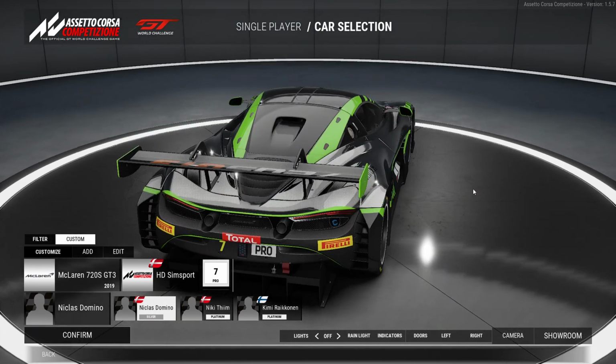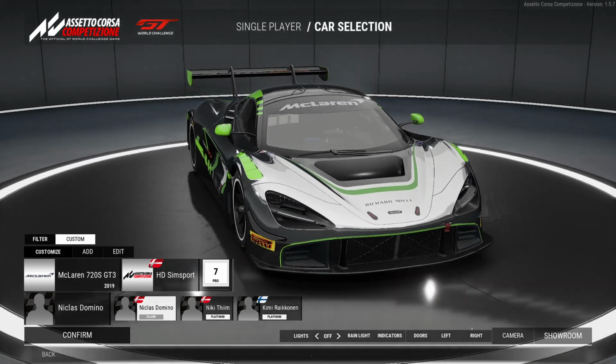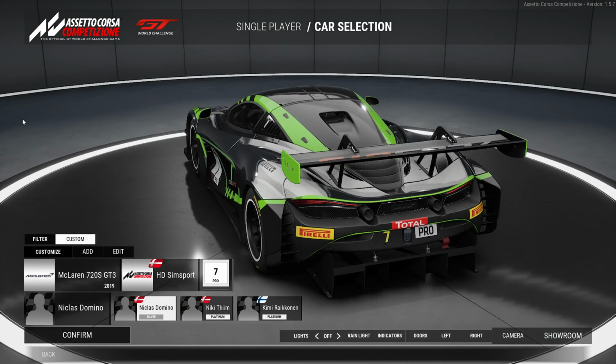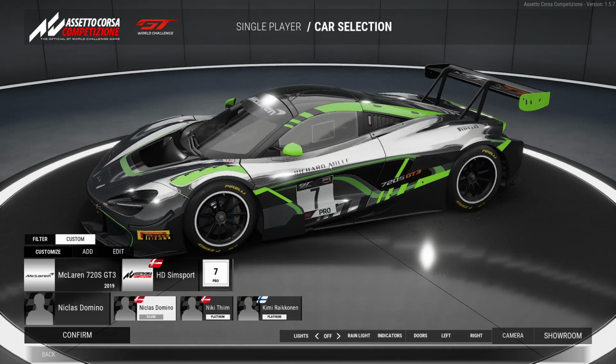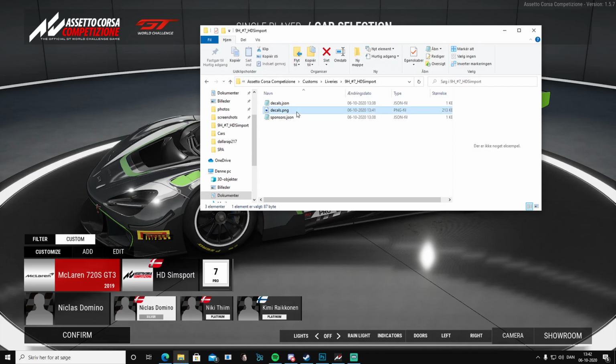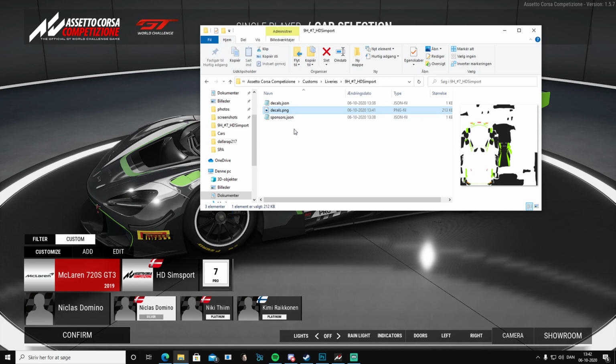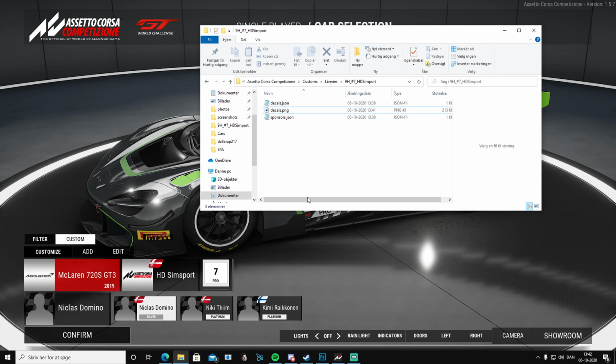So yeah, that's how I have kind of done that. You can always change all of this up. So now you have it in here. You can add the decals. You can also have the sponsors and stuff like that.